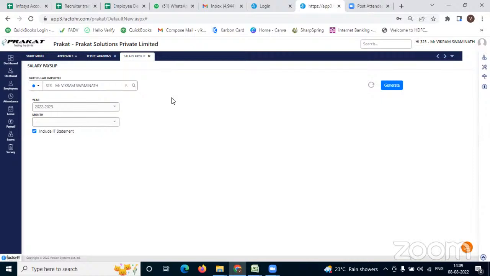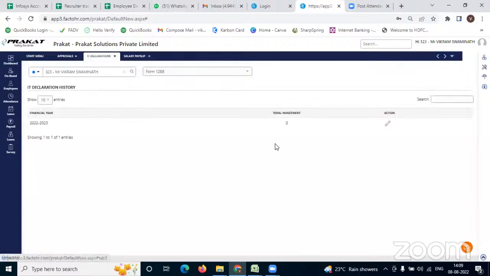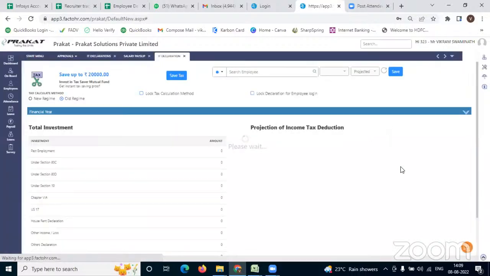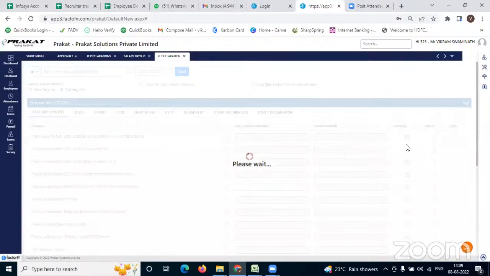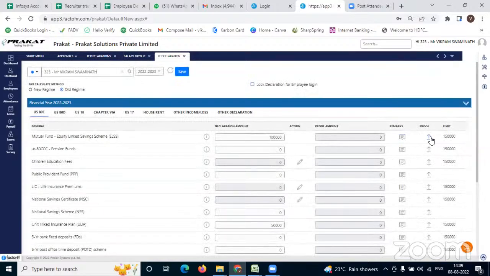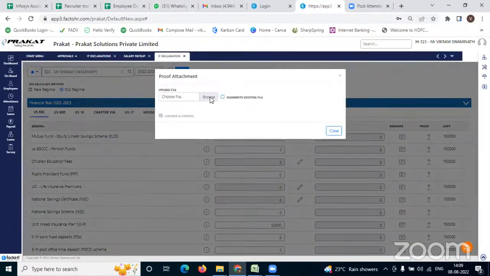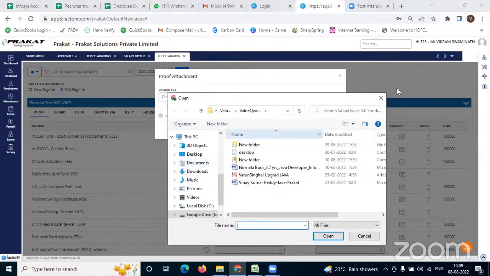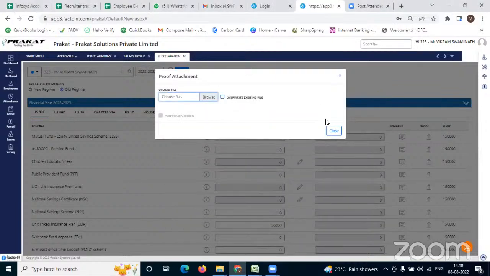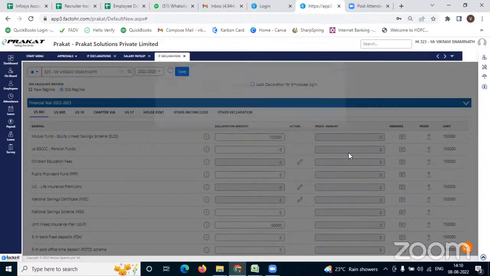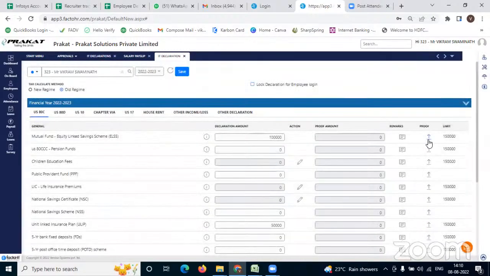Vikram, so generally this IT declaration we do at the start of the year, and then in the December month we give the proofs. Both are there in the same module? Yes. So if you see the declaration here, even the proofs, if you go onto the file here, you can upload your declaration right here. You just say proofs, choose a file, and then upload it. That's it. So we need not even tell you guys to upload it.